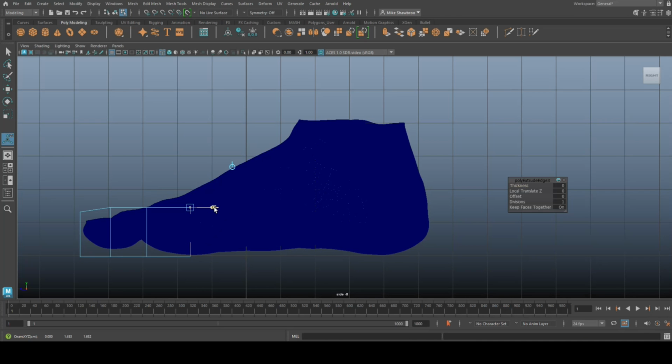G to repeat, G to repeat, G to repeat, G once again, and once again. There you have it.